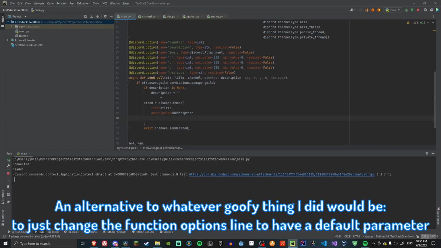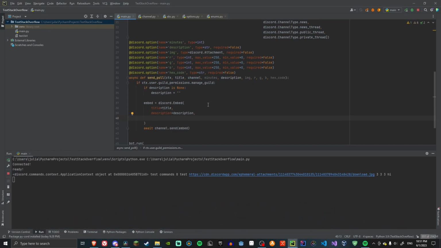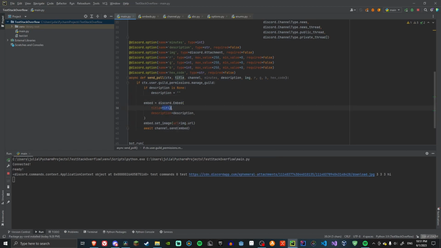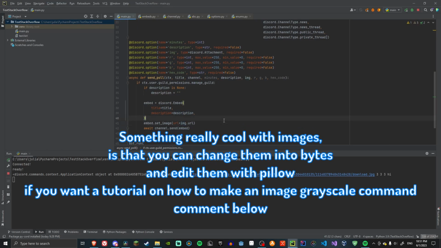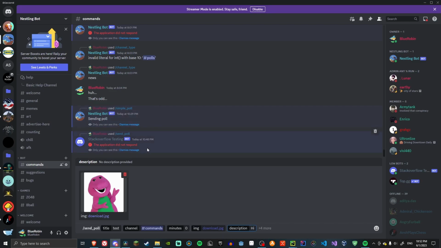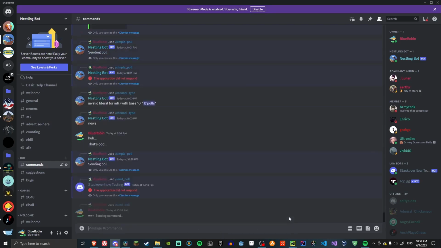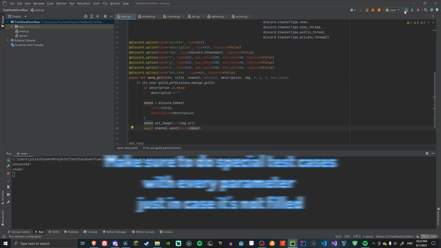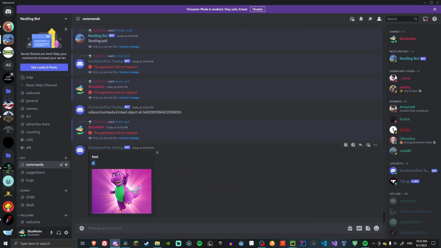And then after having the title and description, we can just put embed.image to the attachment that they put, which was url is equal to image.url. It should send an embed with the title, description, and an image. So we have an image of Barney and a description of hi. Then they should send an embed of title test, and description of hi, and oh, we forgot to set embed is equal to embed. But now this should work. Send an attachment of test hi.